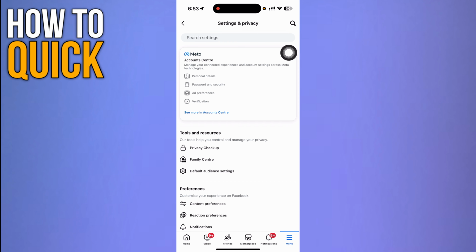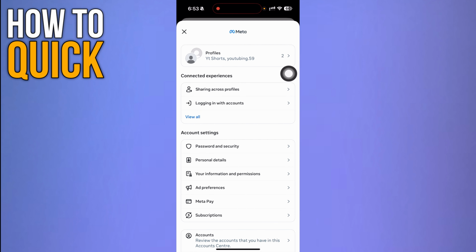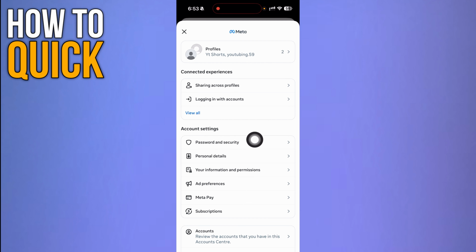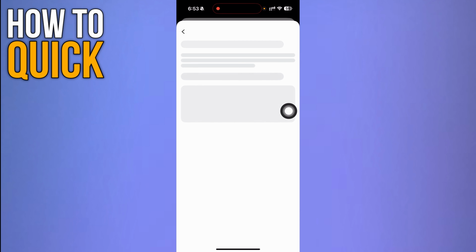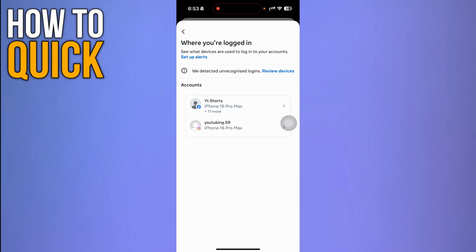And now it's going to bring you to this page and here you have to click see more in account center. And it's going to open up this page and you have to scroll down and choose this option that says password and security. And then it's going to bring you to this page and here you'll find the security checks option. And here you will find this option that says where you're logged in. Click this option. And here you can see your Facebook login devices.